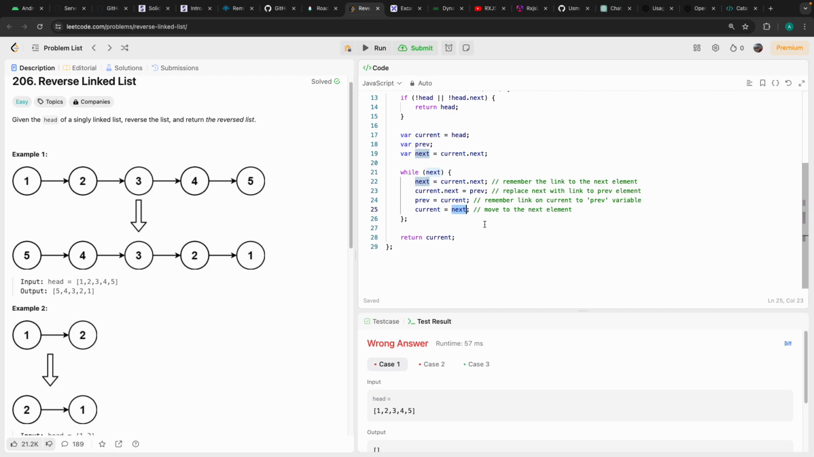How can I stop and return the current item? What do I need to do step by step? When I'm on the last item, I need to write the link to the previous item in the next link. Then I see that current next is empty.